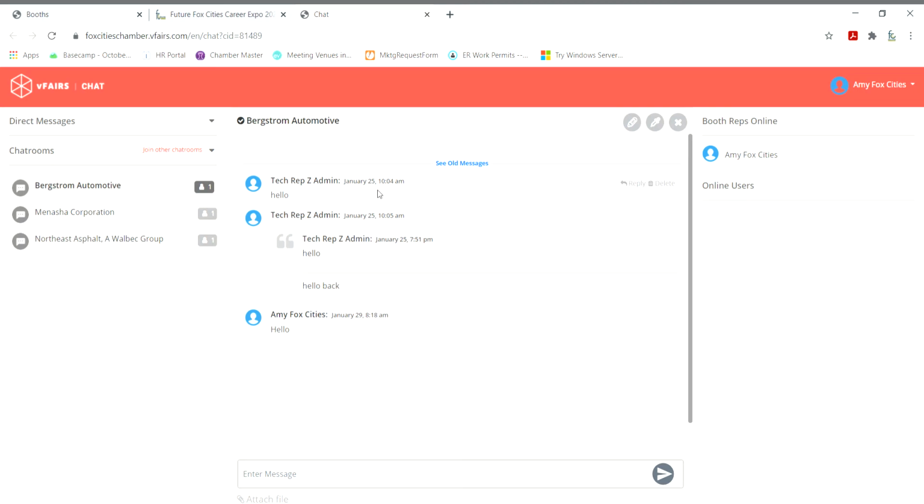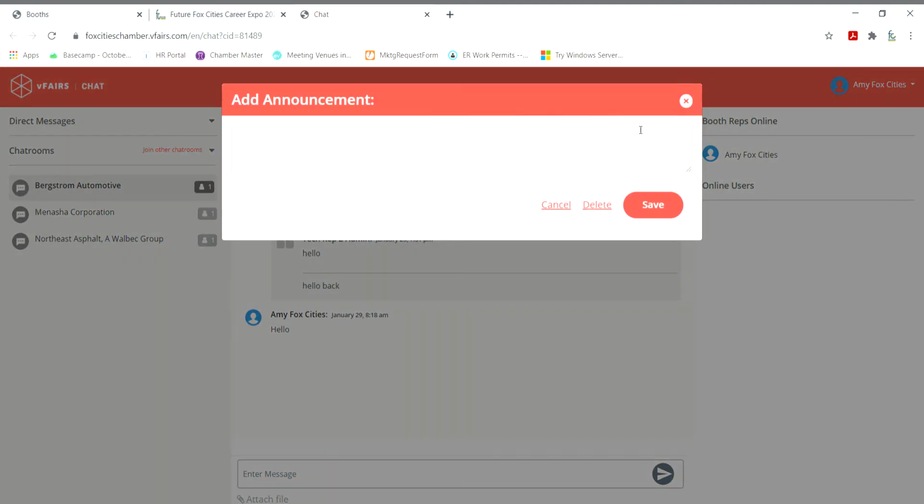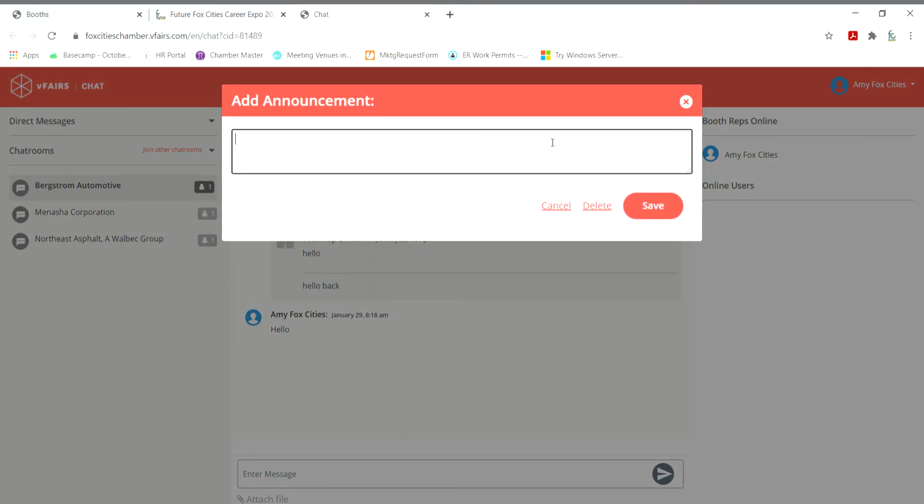Another key feature of our chat room for employers is up here at this top. You can add an announcement. So if any of your employees are stepping away for lunch and you don't have somebody monitoring the chat room, you can add in there something saying, I'm away for lunch, I will be back at 12:30 or 1 o'clock, whatever it might be.